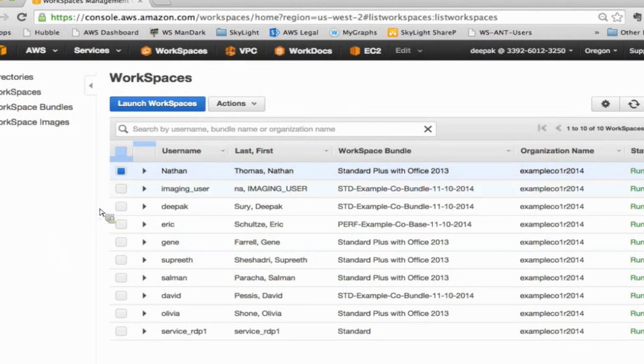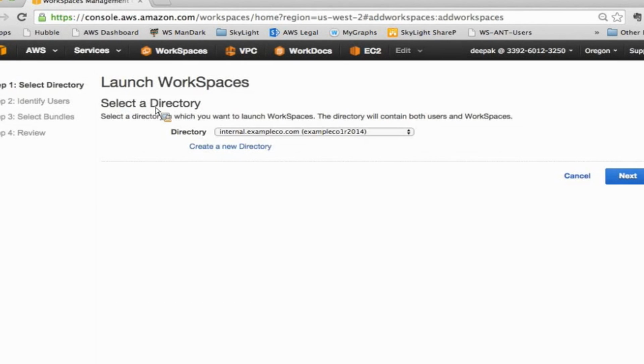Now, if you were to launch a new workspace, you'd start over here. This is the broader experience with the console, not the getting started experience. I can pick a directory, in which case this is a directory that is already set up. It is actually using an AD connector or Active Directory connector, which is available to connect to your on-premises Active Directory environment.